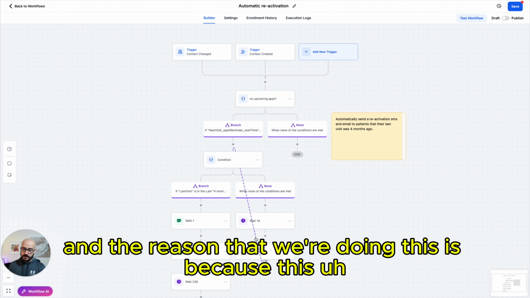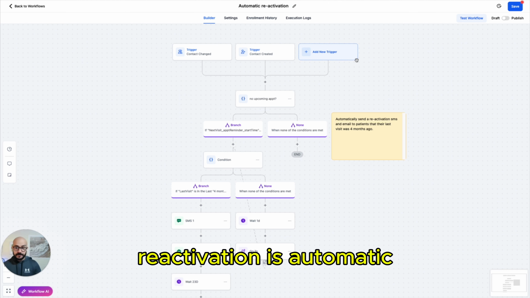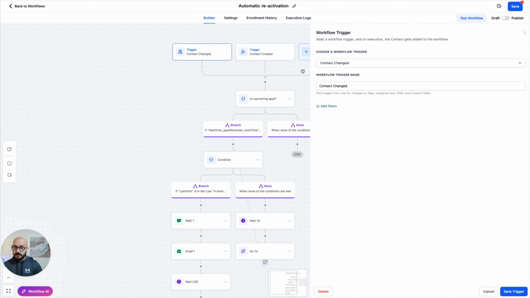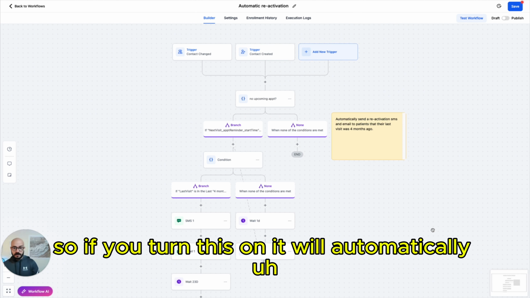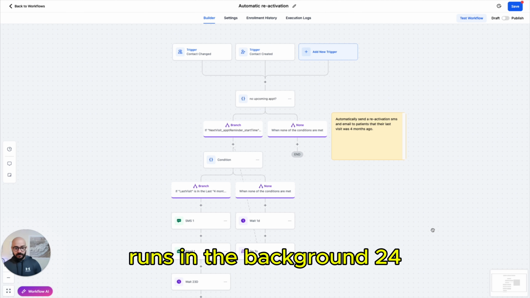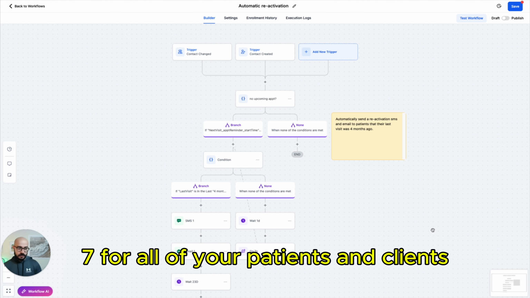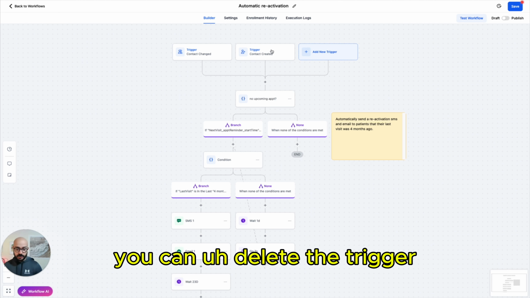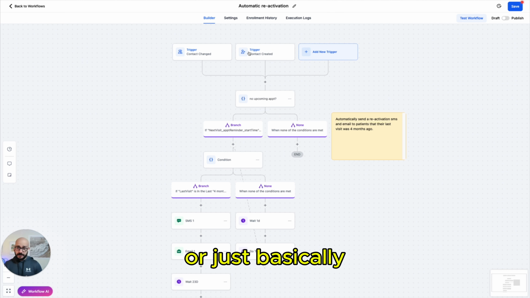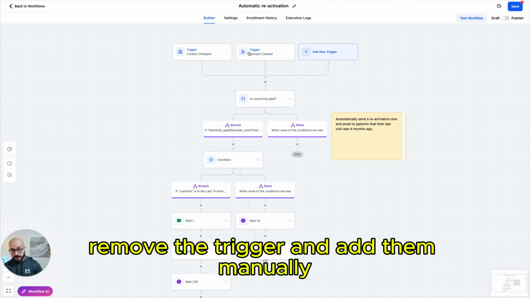The reason we're doing this is because this reactivation is automatic. If you look at the trigger, it is on contact change or contact created. So if you turn this on, it will automatically run in the background 24/7 for all of your patients and clients. Now, if you don't want that, you can delete the trigger and add them manually if you want to.